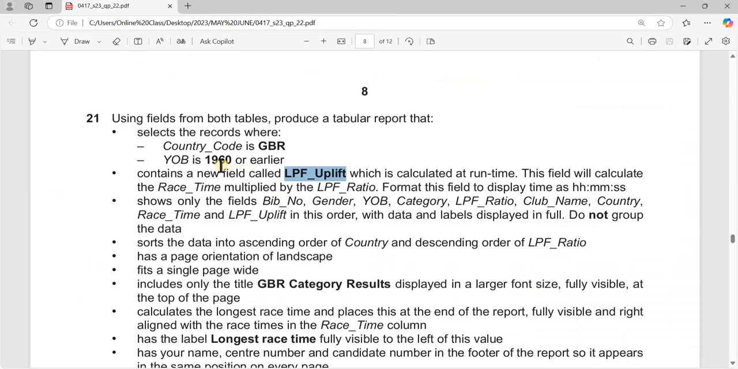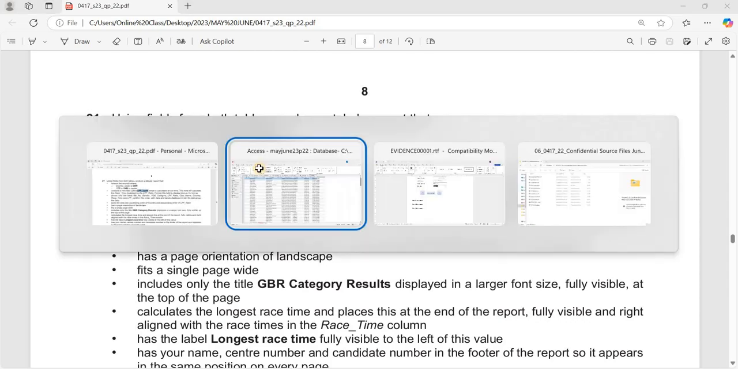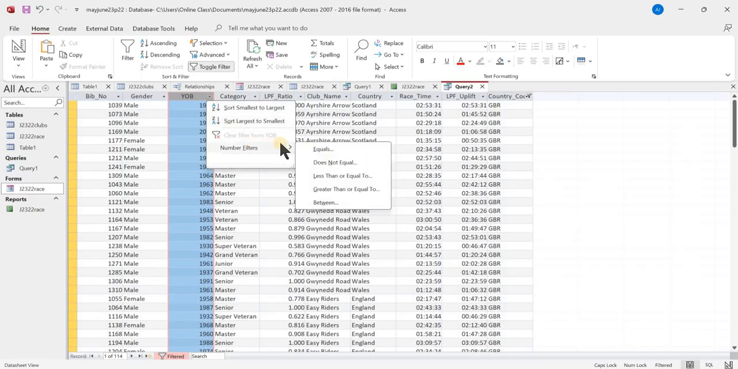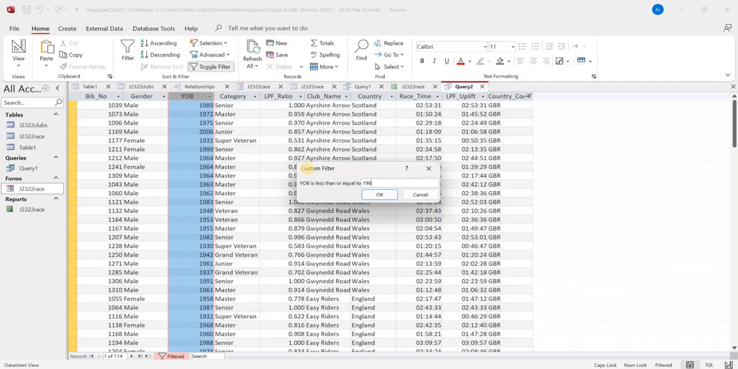Okay, run that. And this is 1960 or earlier. So if it is 1960 or later, it's going to be higher, but earlier is going to be less than 1960. So that's the YOB. So I come to YOB. Number filter is going to be less than or equals to 1960.